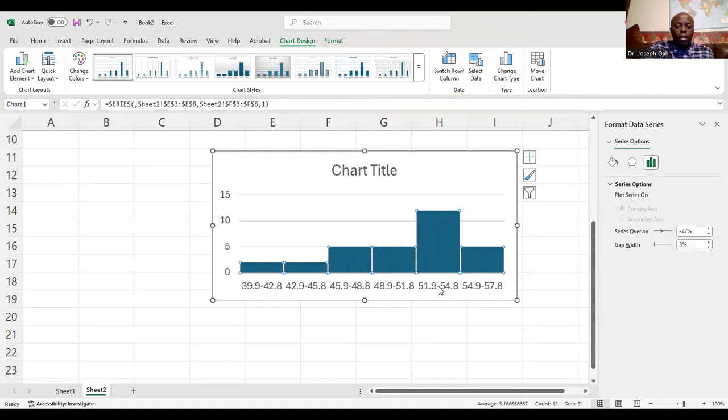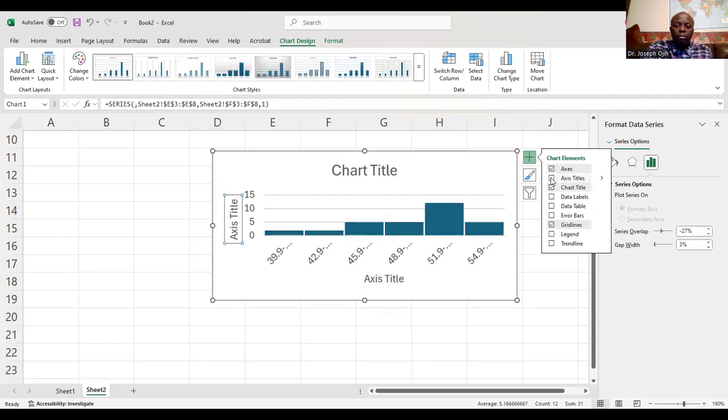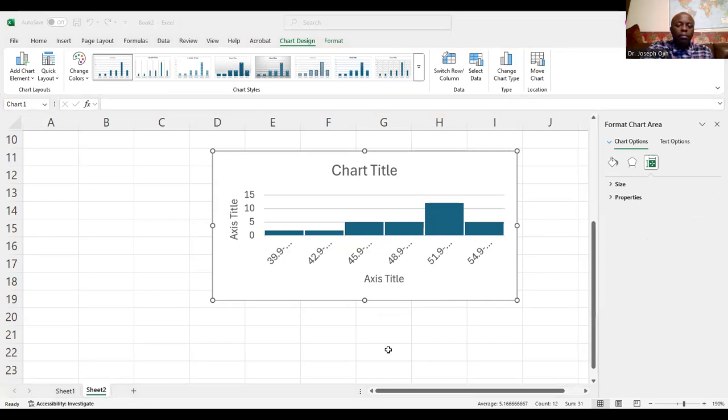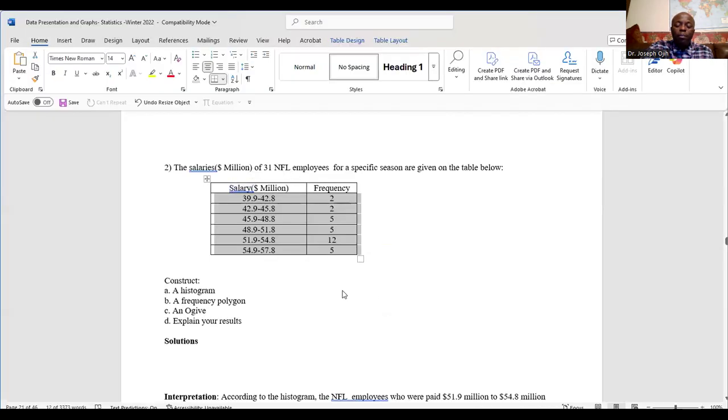Yep, got it. Now every chart needs to have a title, and the horizontal axis also needs a title, and we need to have the frequency here. To add those, I'm going to click on this plus sign, click on axis titles. Okay, they're in now, so I can just type them in. Now remember that this histogram is for the salaries of NFL employees.